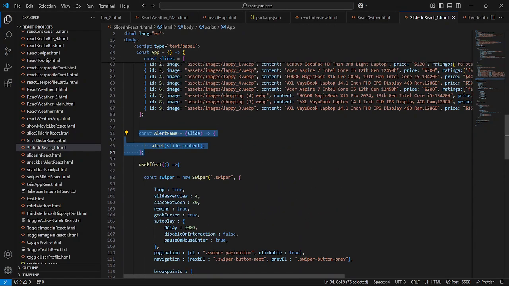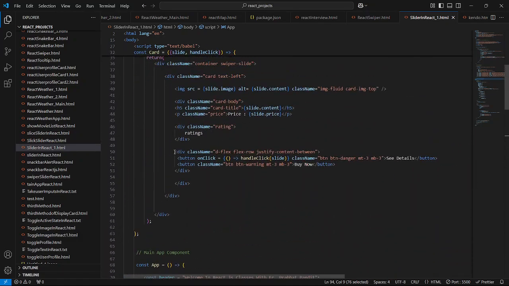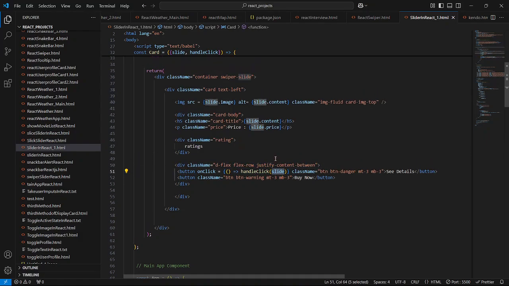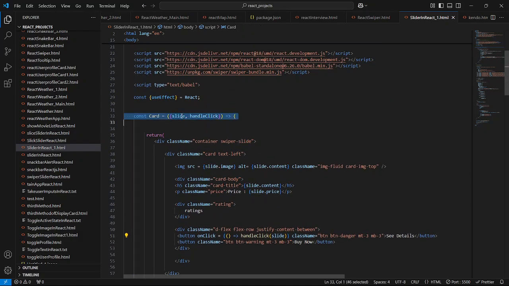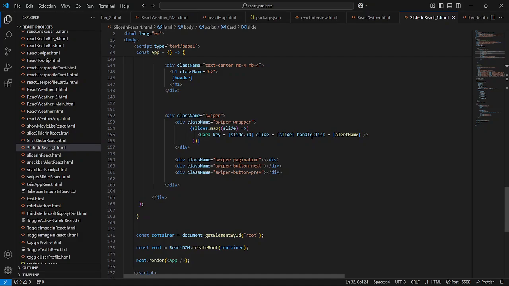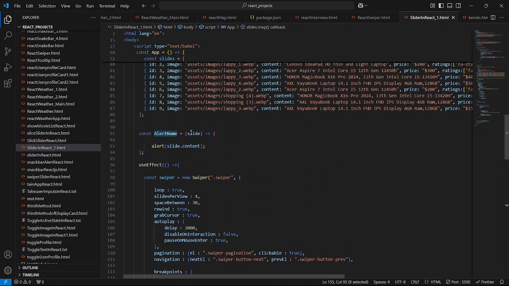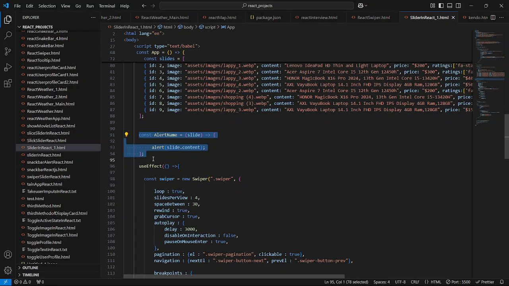Allot name. On this button we have defined here handle click, and it takes one parameter, slide, and it is a props value. Here we have given this prop value handle click this method name, and we have defined this method name alert name here in our main component. So this is it.